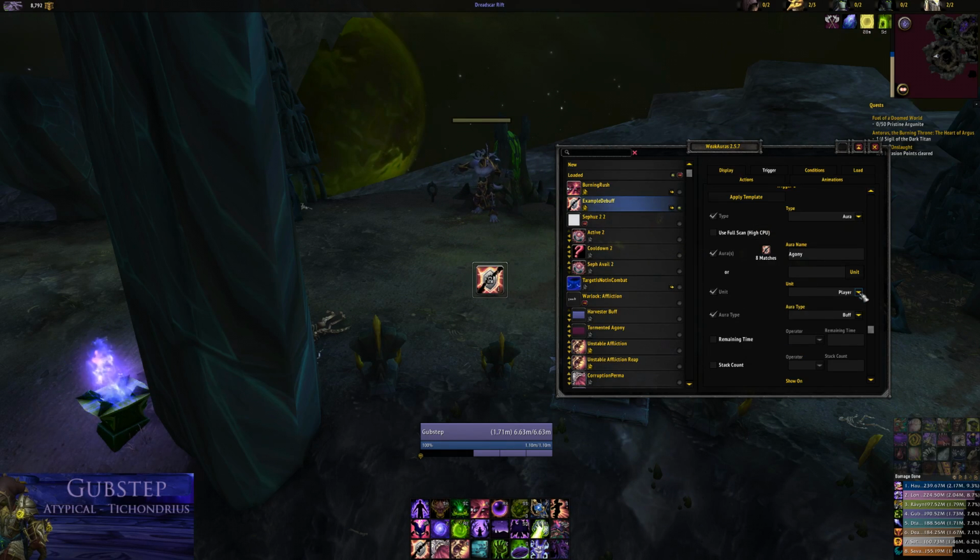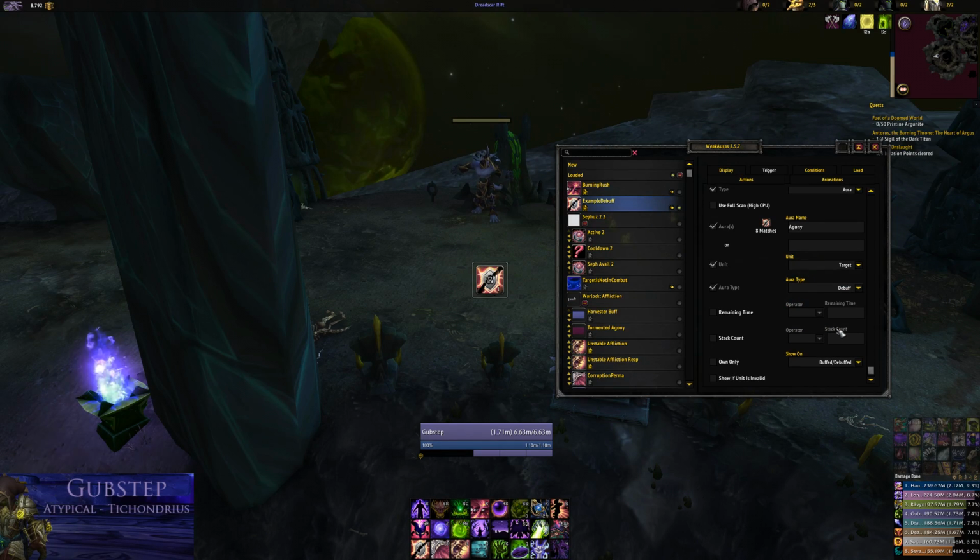Now we're no longer tracking things on ourselves, the player. So we need to change the unit to target. And we're no longer tracking a buff, so we need to change the aura type to debuff. And we aren't really concerned about any other agonies besides ourself. So we'll go ahead and check on own only.